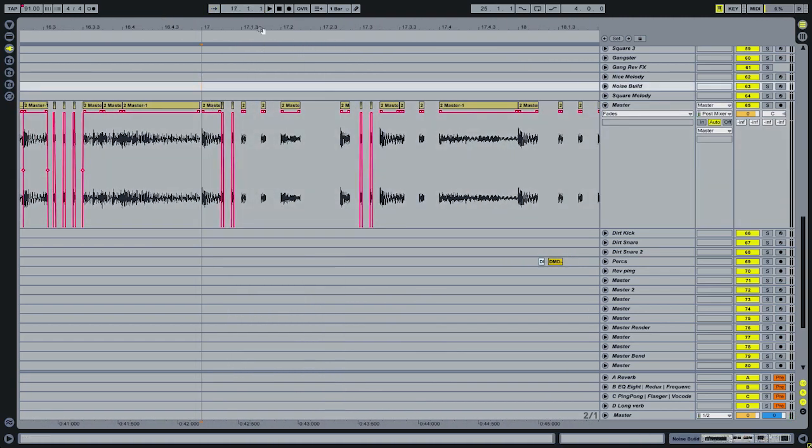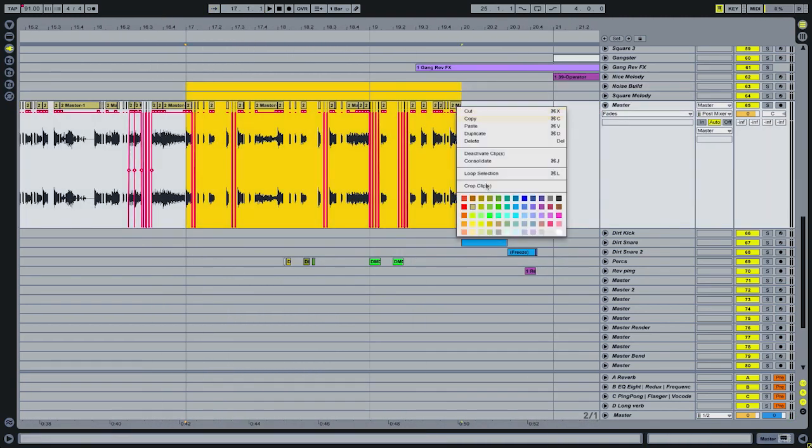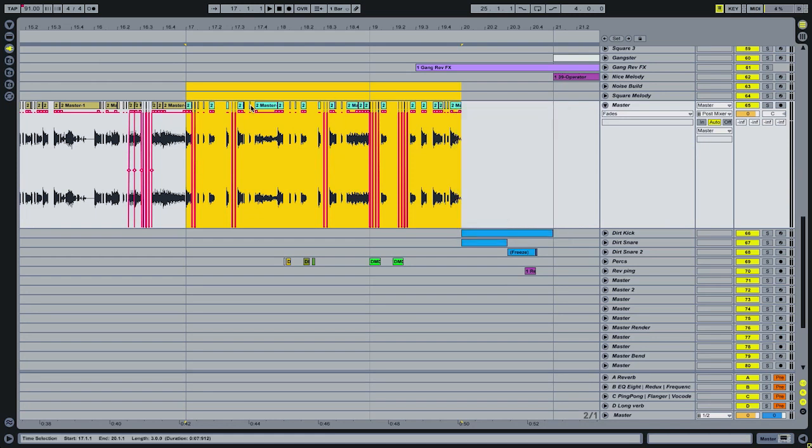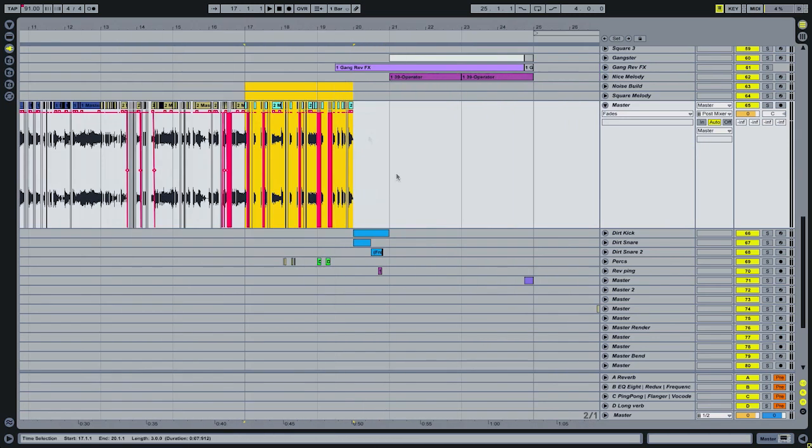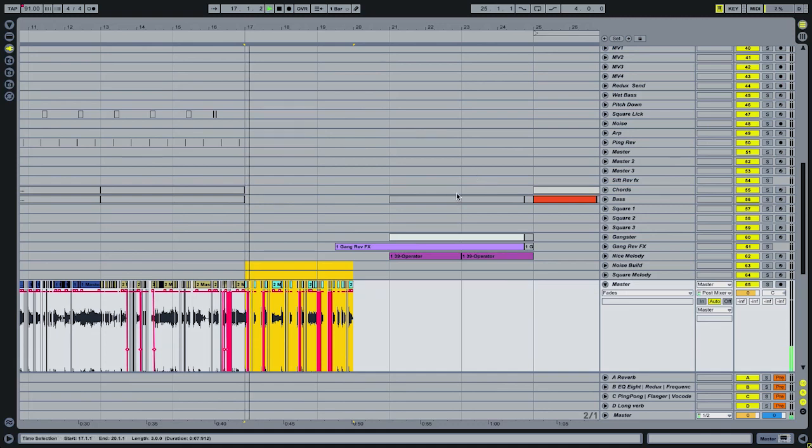This section here, we could probably make that a different color. It kind of turns into a bridge, and then that bridges into that next bass line.